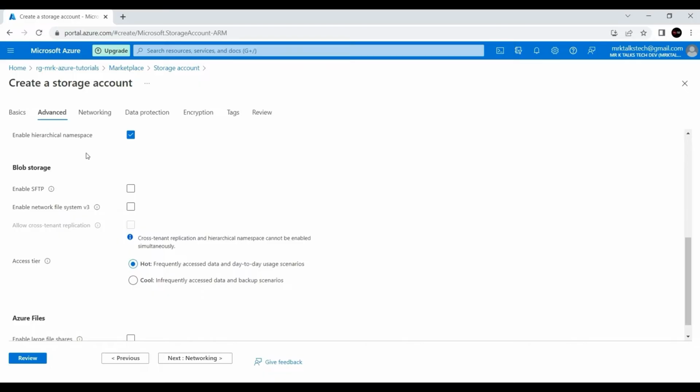The next option is blob storage. It has options like enabling the SFTP or enabling network file system and other options. By default, you don't have this option checked in, so I'm going to just ignore this for now. But the most important part of this blob storage option is this access tier. We have two options in access tier, which are hot and cool. By default, hot is selected.